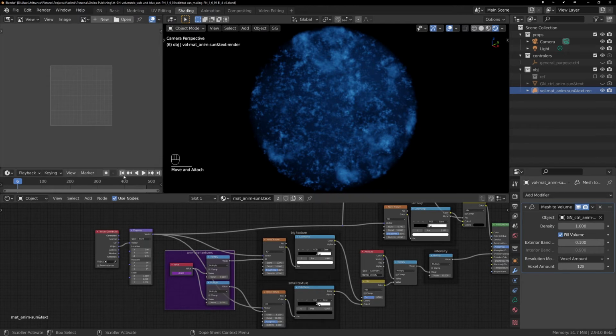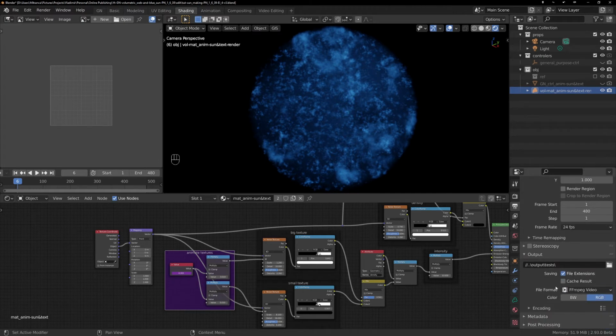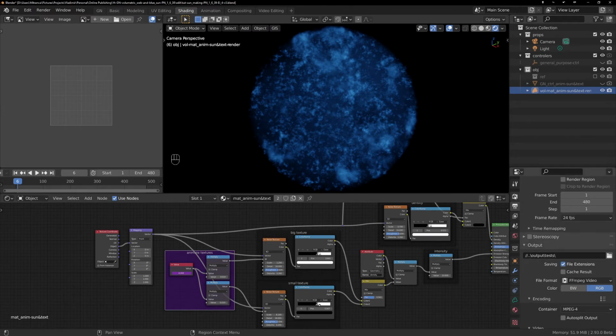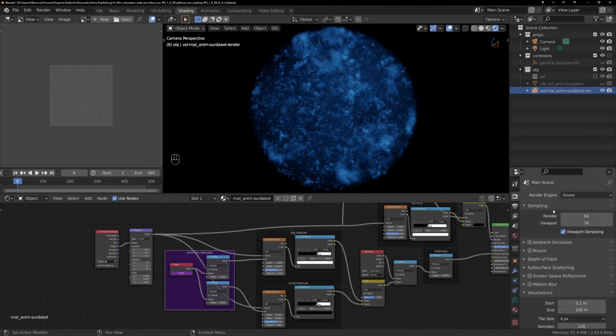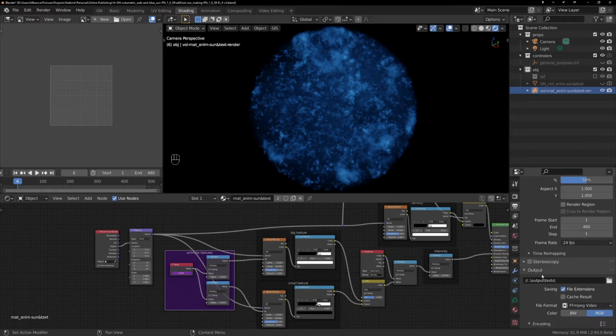Okay, now let's see how this looks. First of all, let's set up the output and go to this printer, and I set it to be saved as a video, with encoding H264 medium quality. I also use half of the resolution HD because I don't need the resolution right now.